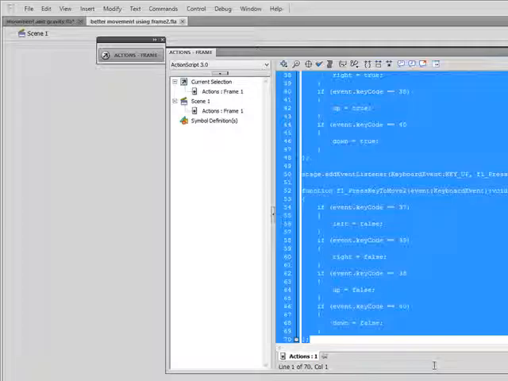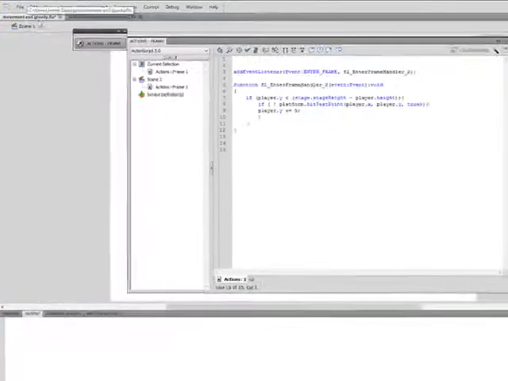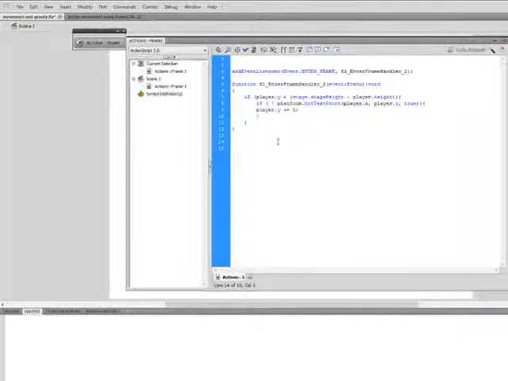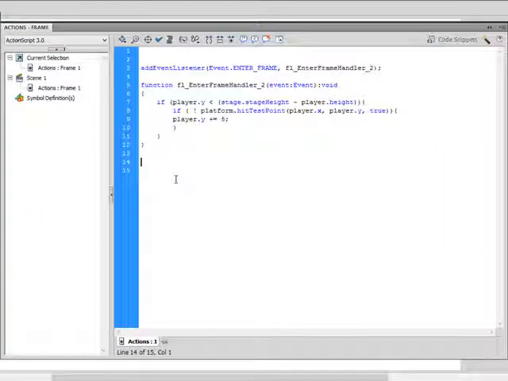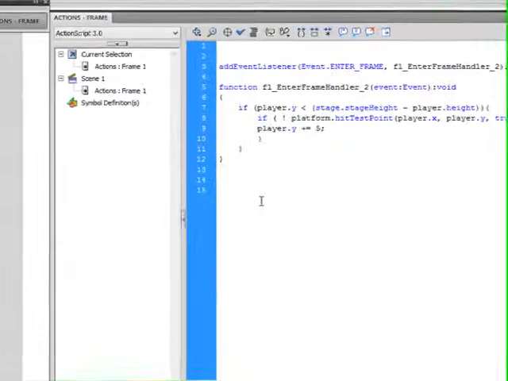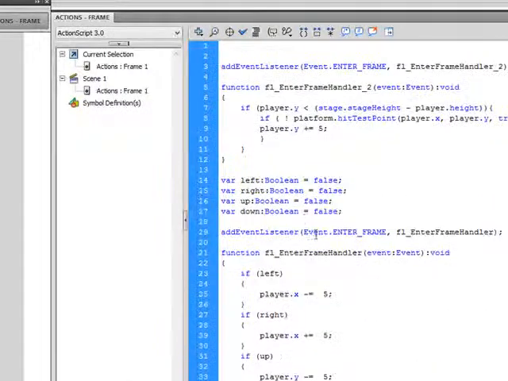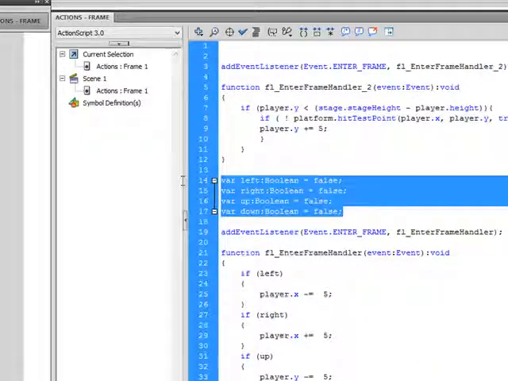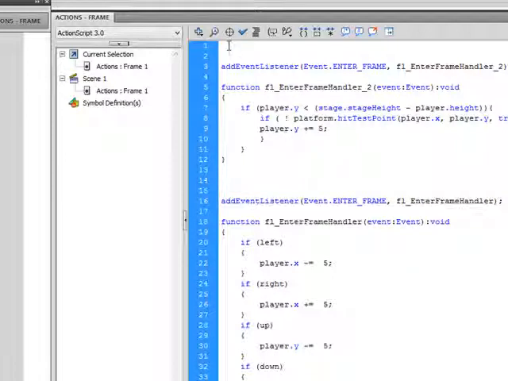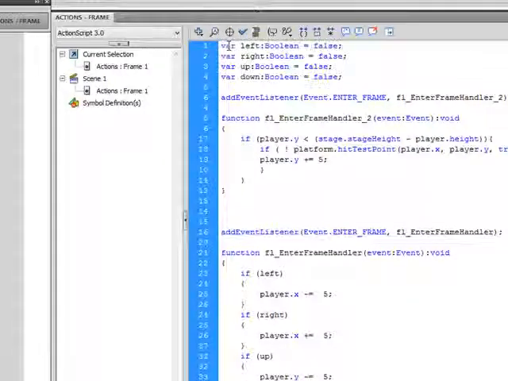I'm going to copy all that using a Control C, Control V, and I've took the comments out of this code, and I'm just going to paste it in. I'll juggle it around. So we've got some variables there that are declared, and they really need to be right at the top. It doesn't matter, but it's just good practice.